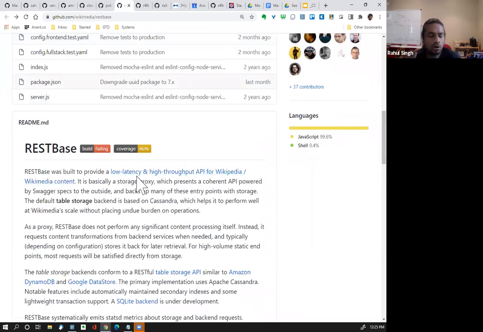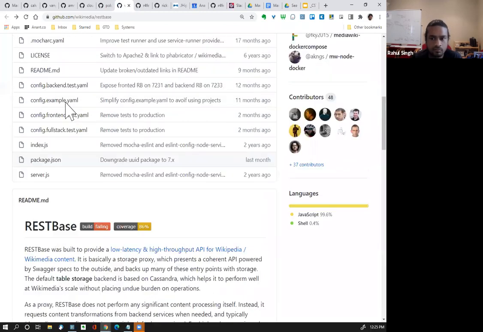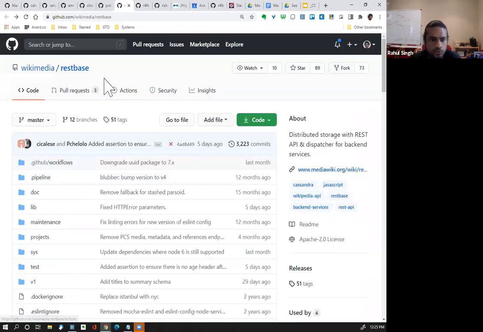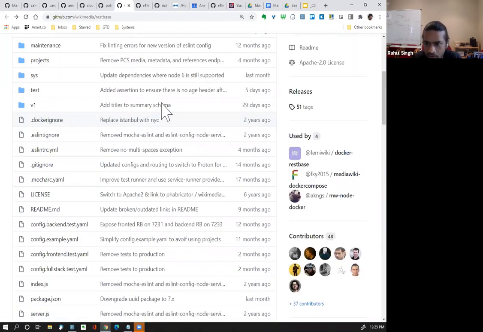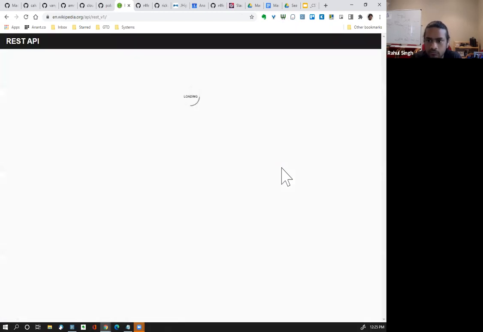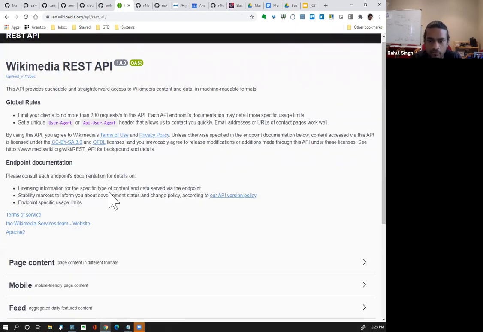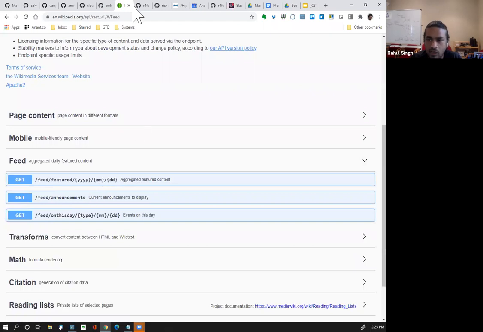Also, when you access Wikipedia APIs as an end user or end developer, you're hitting RESTBase. You're actually accessing RESTBase when you access Wikipedia APIs. Right here, this is hitting RESTBase right now. All of these different feeds are coming from RESTBase, powered by the APIs behind it.